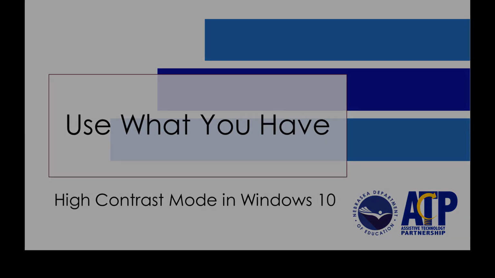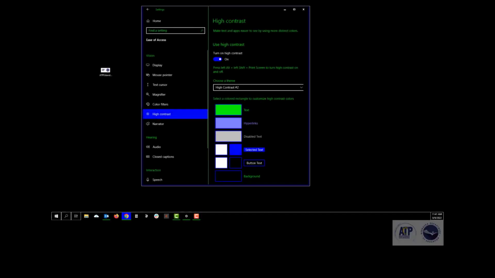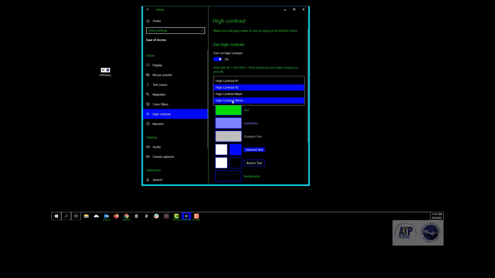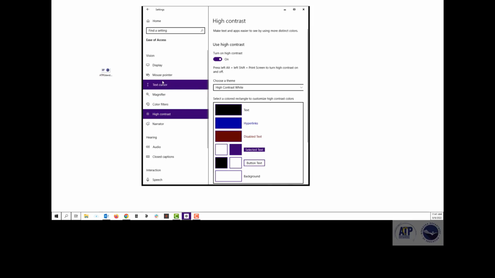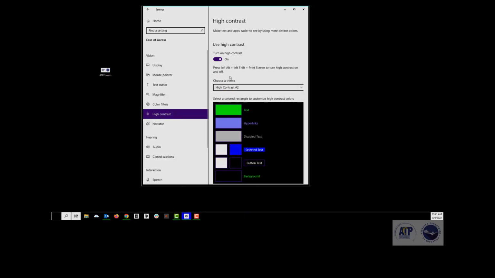Let's get started. Some color combinations are difficult to read even for people with unimpaired vision. High contrast mode uses strongly contrasting colors to help make items easier to read on the screen and may help those with low vision. Windows 10 offers 4 preset contrast themes to choose from. A user may use any of these themes as is, personalize a preset theme, or create their own theme entirely.